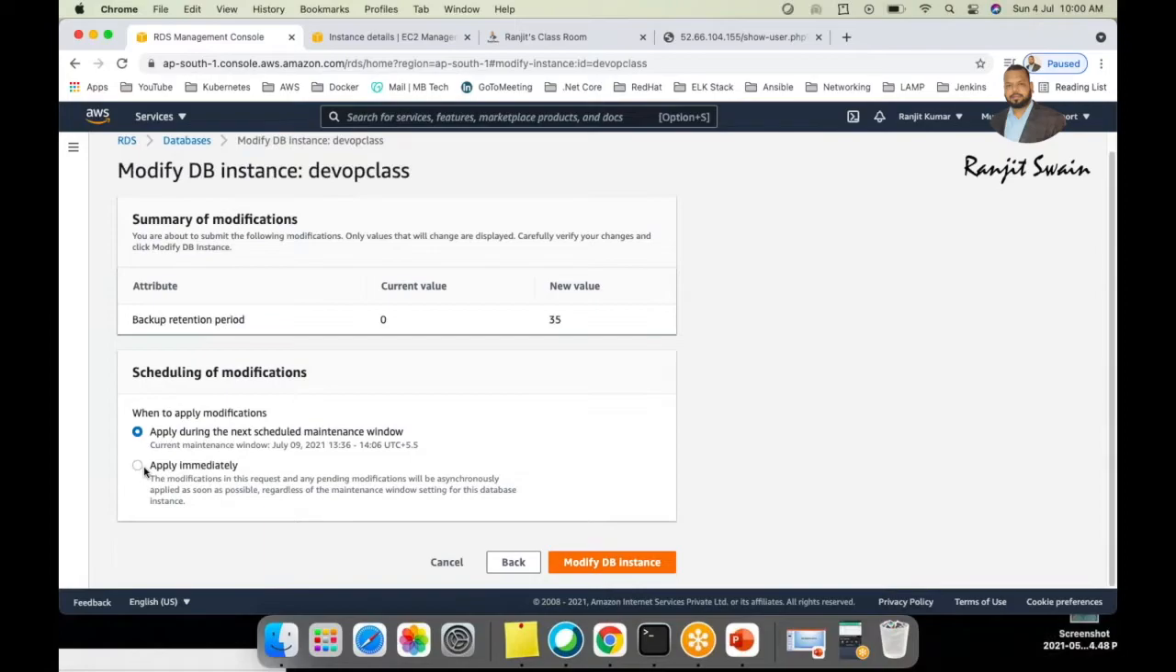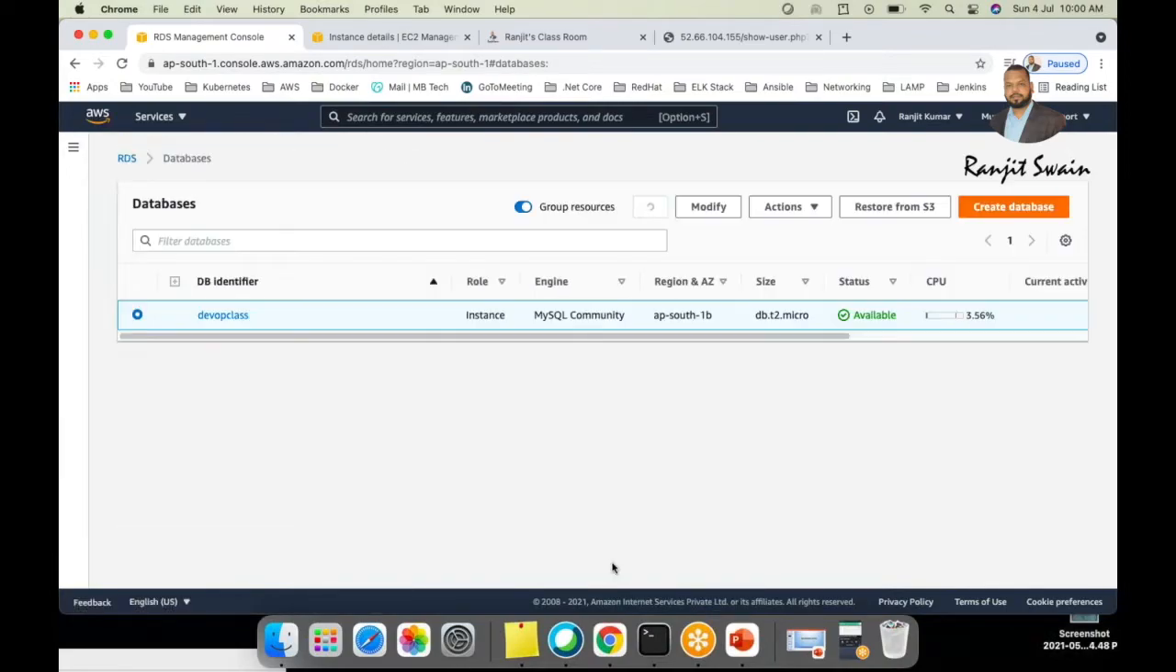I can apply immediately, or if you want, you can do it in the weekend maintenance schedule. I'll go with apply immediately, then modify DB instance. Again, it will take some time, though not similar to before, because that time it was creating. This time I don't think so. It will be quicker.